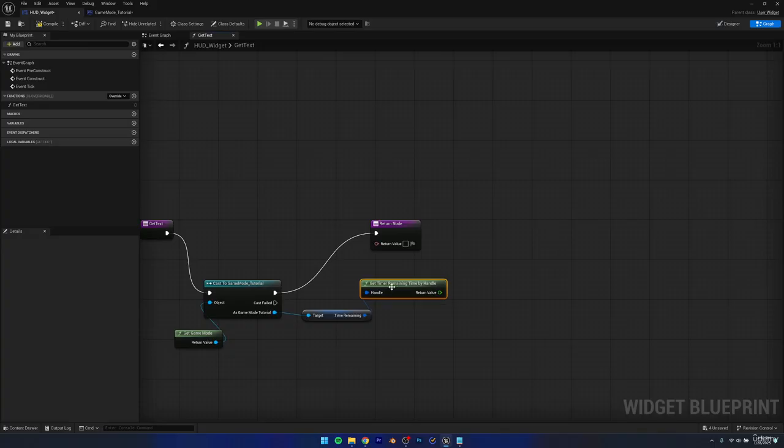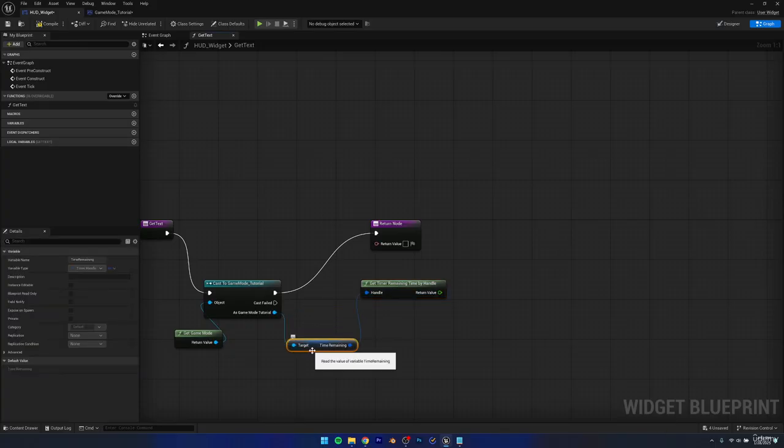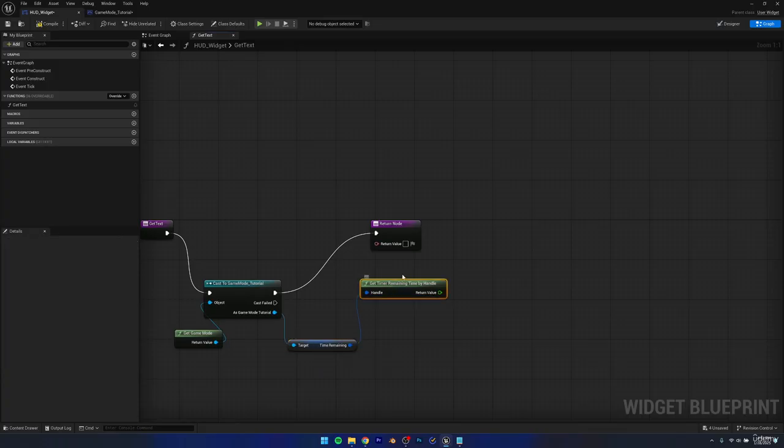Now what this does is, this time remaining thing, in and of itself, is not essentially a number. It's just a whole bunch of things. So what this does is it essentially takes the whole variable and extracts the time remaining from that whole variable, right?